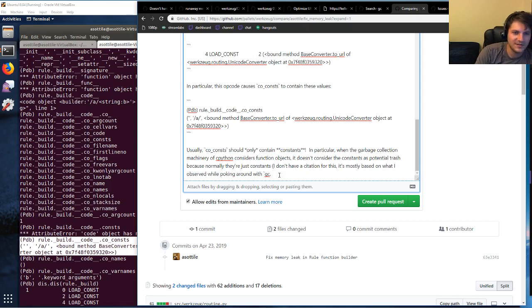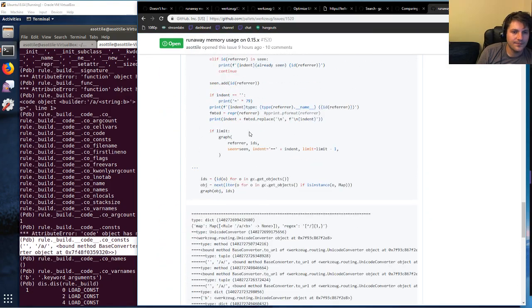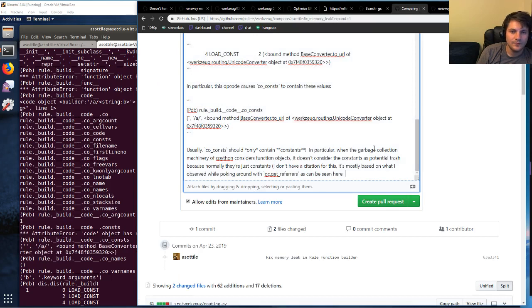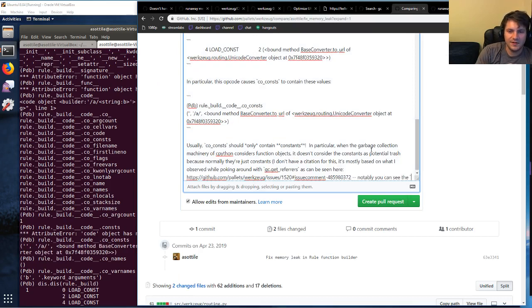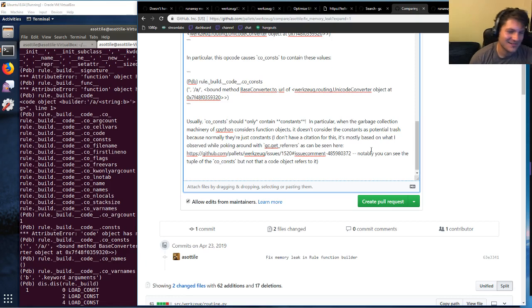It's mostly based on what I observed while poking around with gc.get_referrers with two R's, as can be seen here. So I did show that here. Notably, you can see the tuple of the co_consts, but not that a code object refers to it. Yeah, I like the suggestion of trash. Okay, so usually it should contain constants, and in particular the garbage collection machinery of Python doesn't consider them trash.